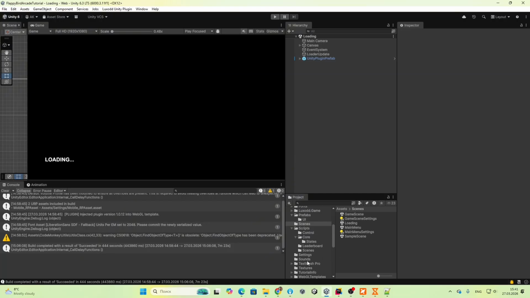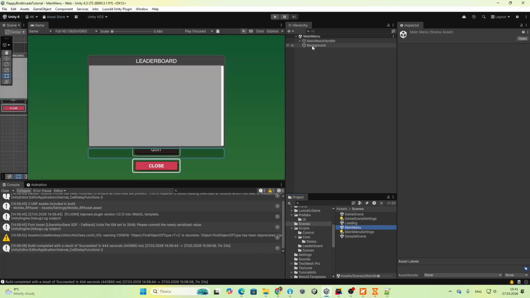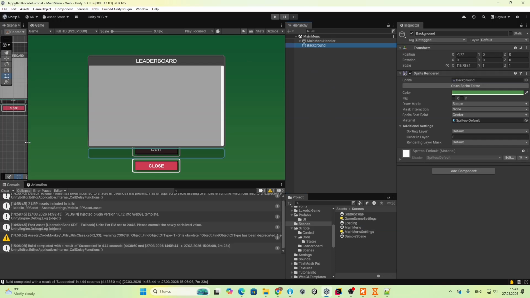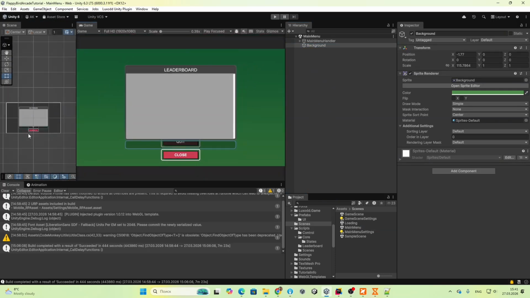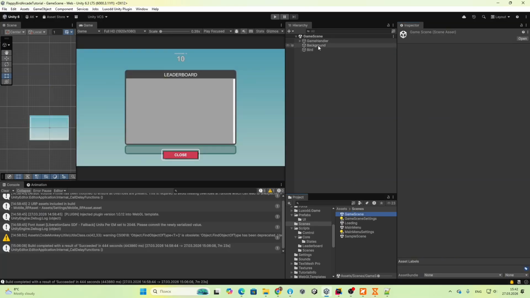Go to our main menu scene, and these are our sprites. We should enlarge them, I don't know, let's say 150. Yes. Next thing, our game scene, the same.